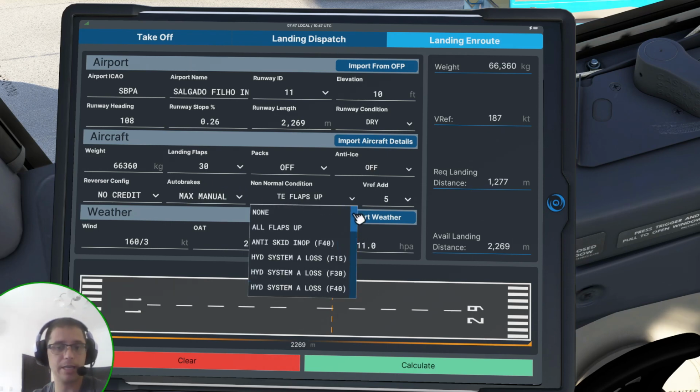Okay, once again, this is how it is designed by Boeing. So when you select a non-normal condition, it will give you the answer for the flap that is pre-selected in your QRH, in your non-normal procedure. That's why you have, for example, flaps 3 for system A loss, and one for each flap.